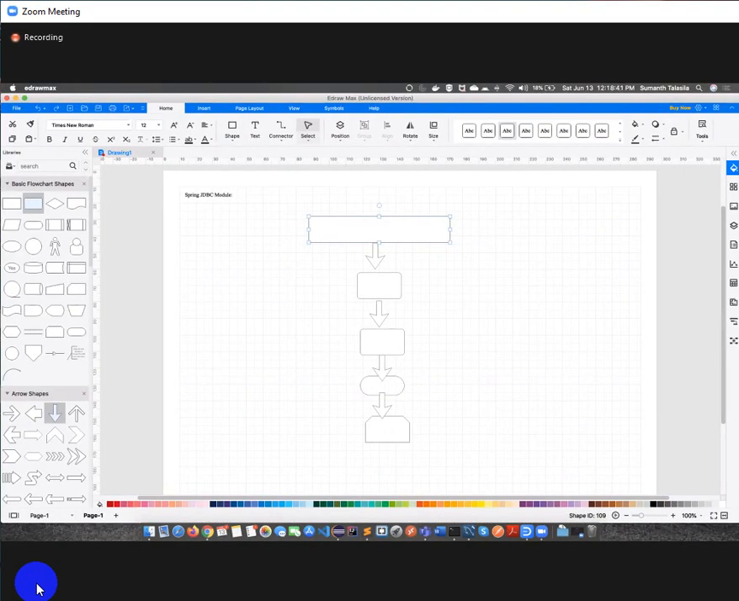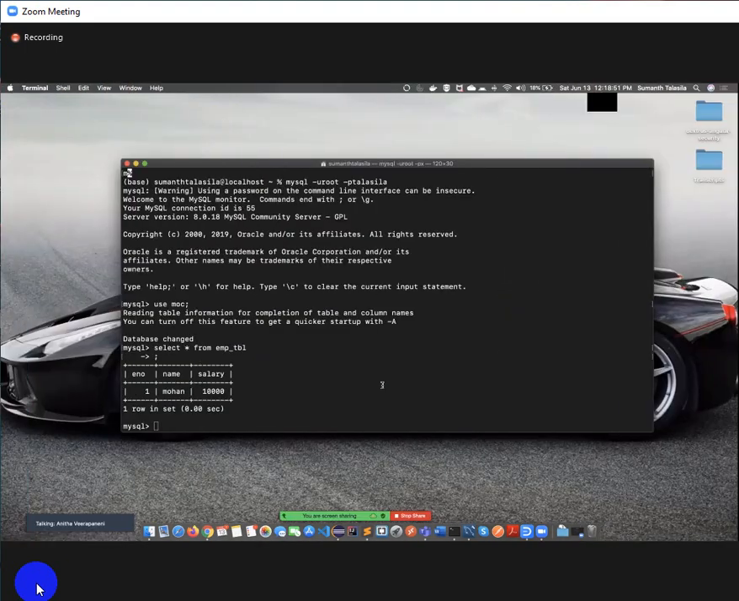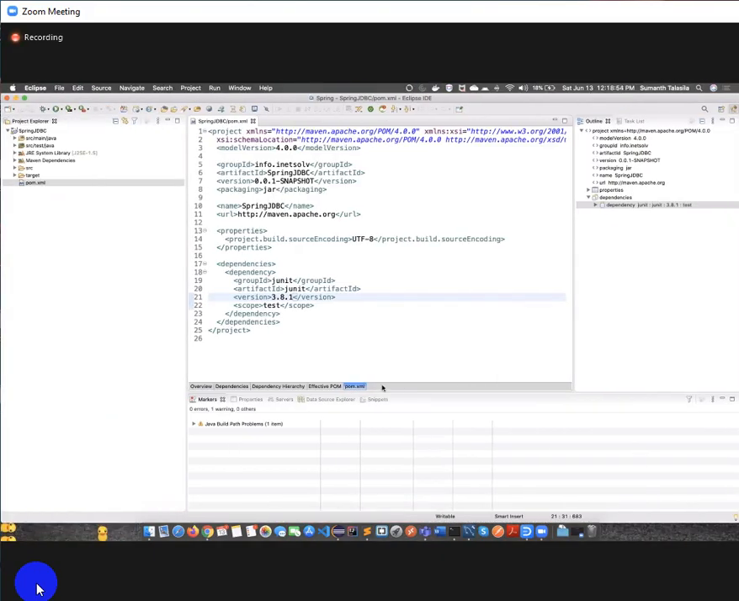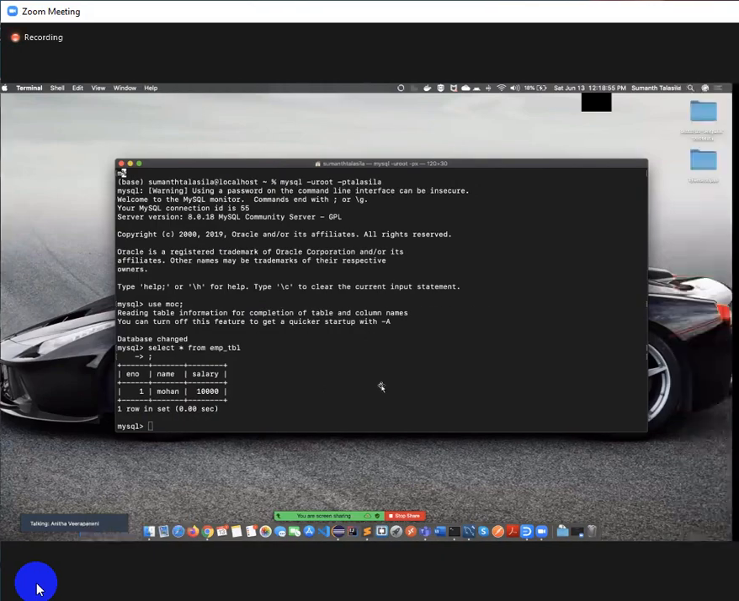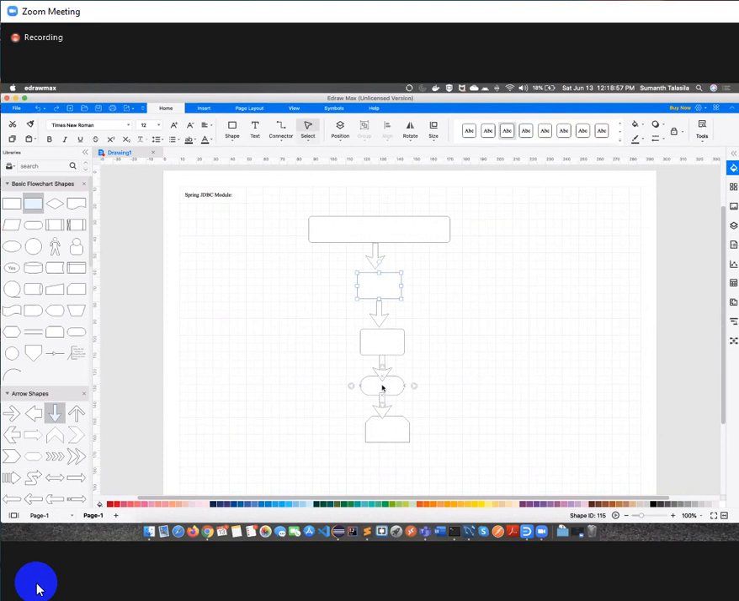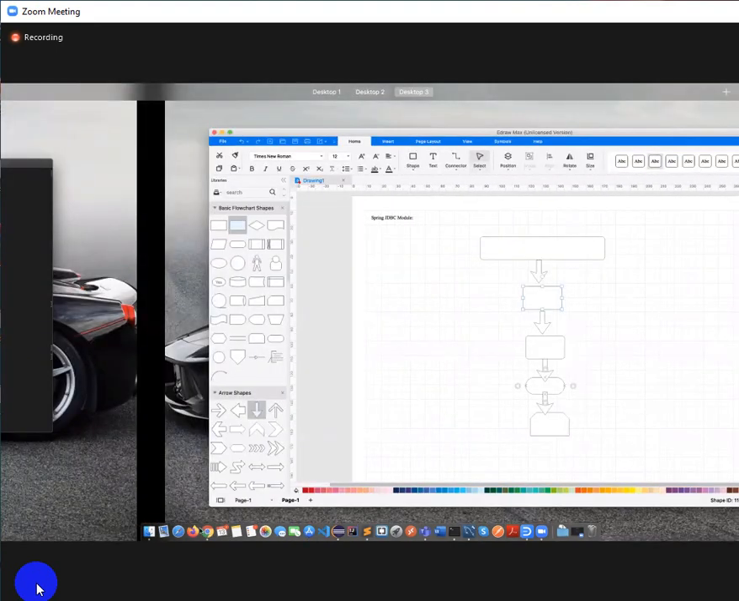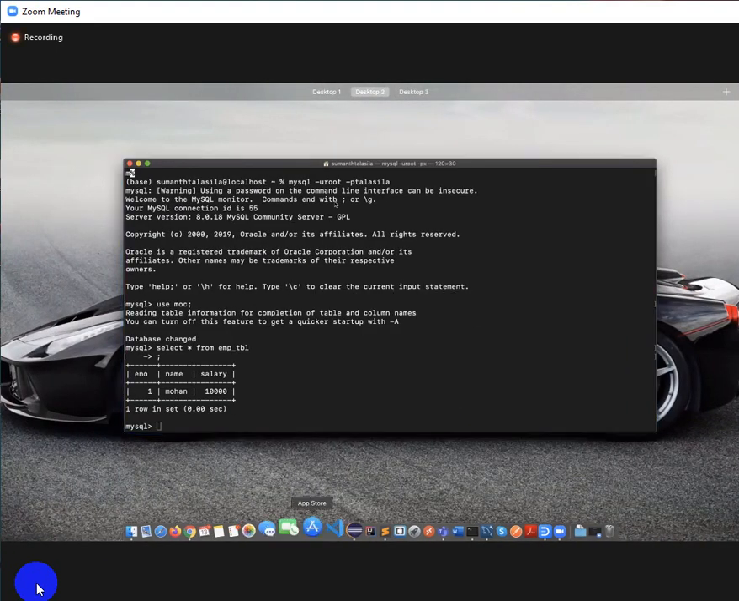Context and JDBC dependencies. Context, JDBC will add. What is this? Driver class. Do I need to add a driver also or not? Yes, the driver also needs to be added. I don't know the exact dependency, so go to Google.